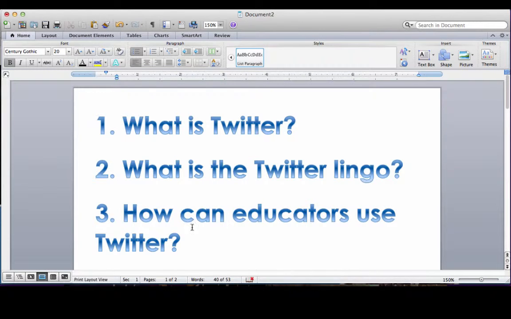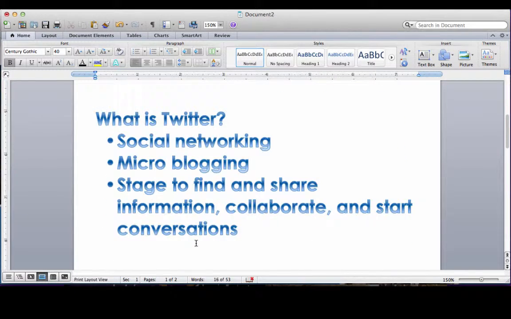So before we begin, these are the 3 questions that I'm going to be focusing on. First of all, what is Twitter? Secondly, what is the Twitter lingo? And finally, how can educators use Twitter in their actual classrooms?